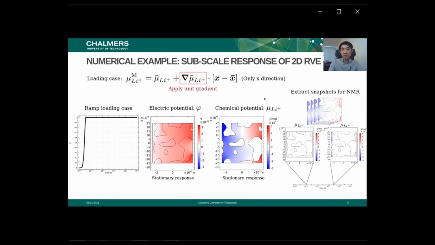The next step is to start extracting snapshots for the numerical model reduction, that is for our surrogate model. We're extracting snapshots of different physics from different time steps. And these snapshots will serve as the training data for our surrogate model. So the more unique snapshots that we can provide from different loading cases, the better the surrogate model will perform.